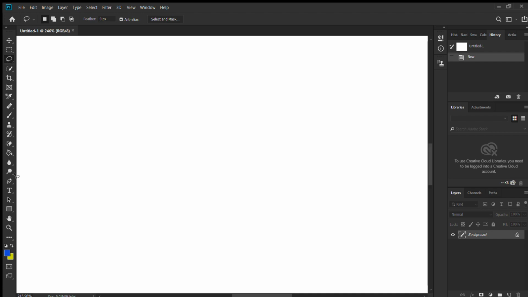Okay, if you want to edit the toolbar, then click onto this drop down, the edit toolbar button. Here you can customize the toolbar, which extra tools you want to display onto the toolbox.